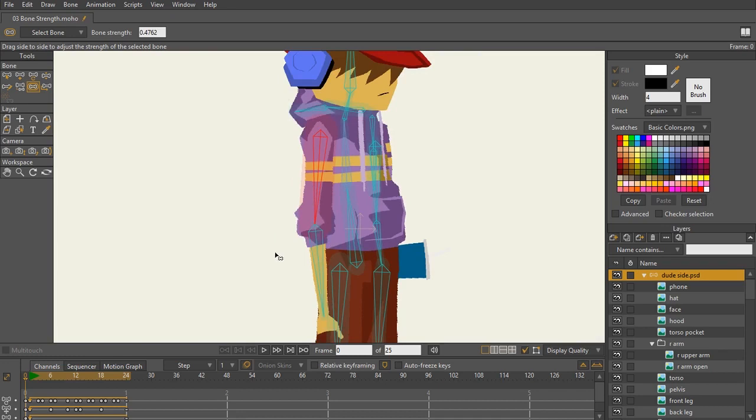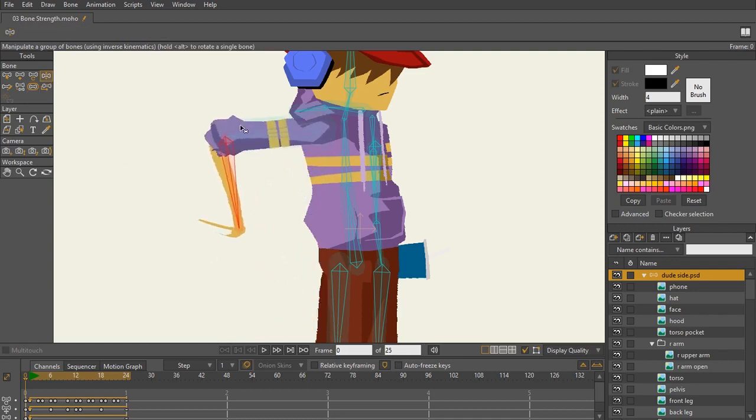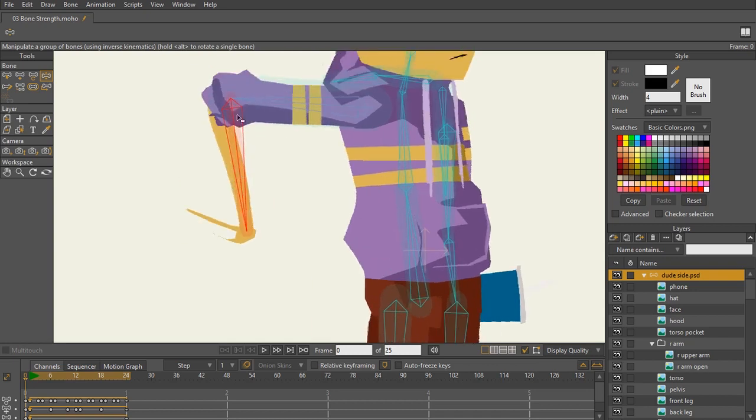I'm going to go back to my manipulate bones tool, or Z on the keyboard, and I'm going to grab this forearm bone and twist this out. As you can see there, this already has some warping because I was already messing with the bone strength. To fix that, I'm going to select this bone, hit S on my keyboard for the bone strength, and then I'm going to come over here, click, and drag right. I'm now giving strength back to this layer, or influencing this layer.